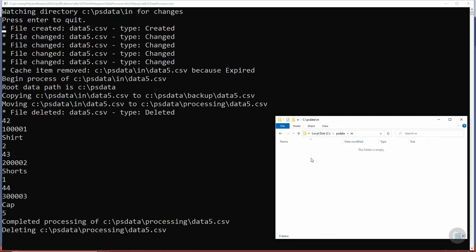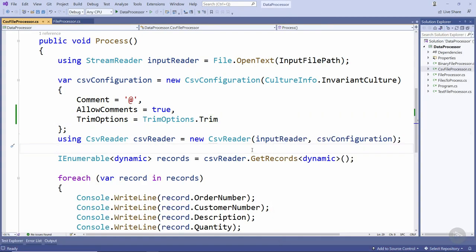Once again, we get the 3 records output, but notice this time we don't have any additional space around the values. Let's see next how we can configure blank line handling.